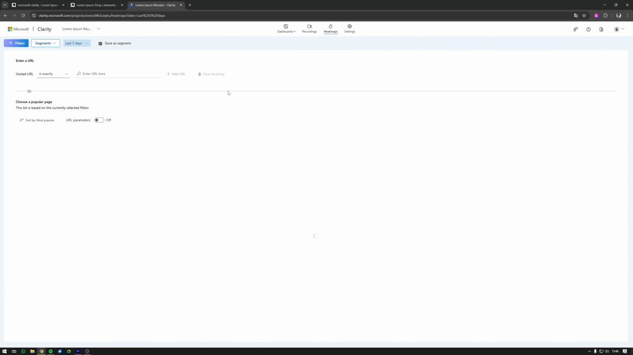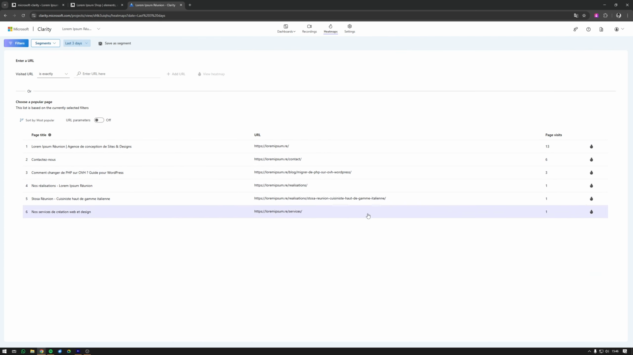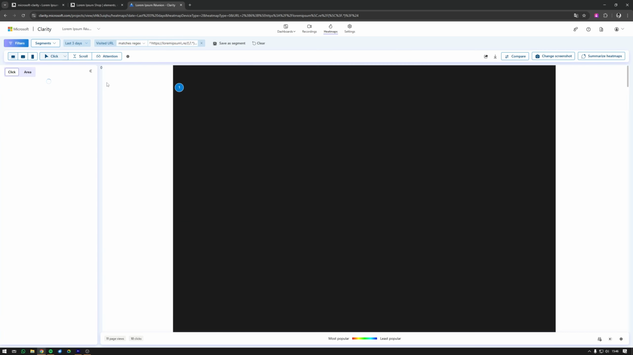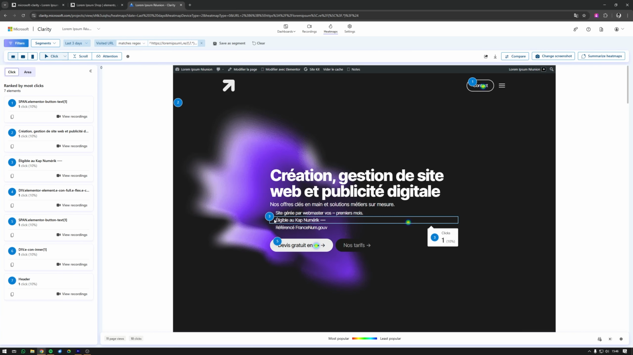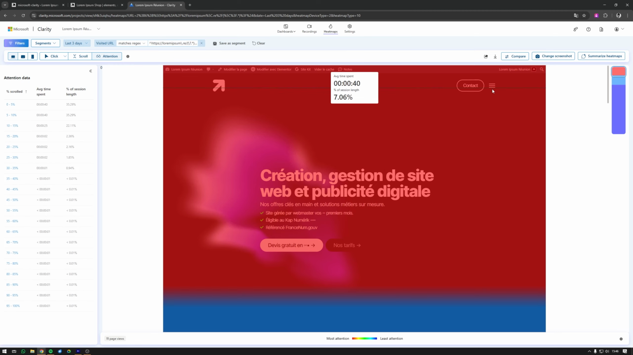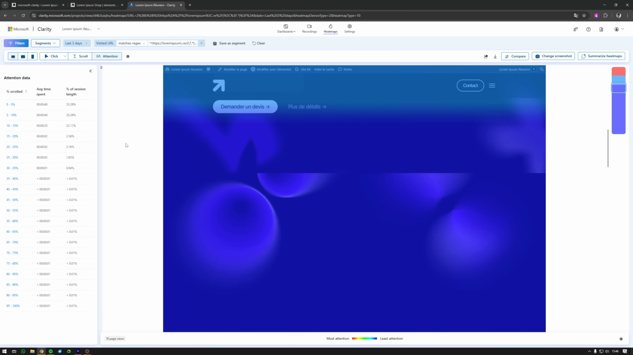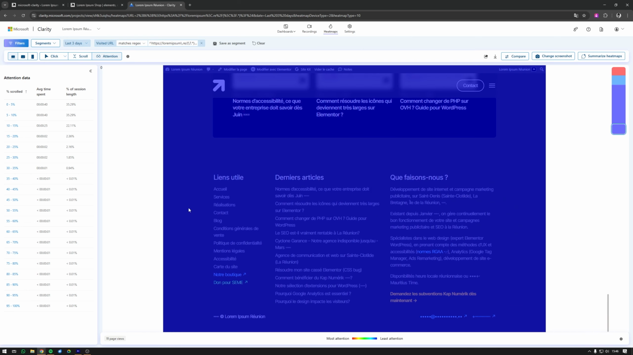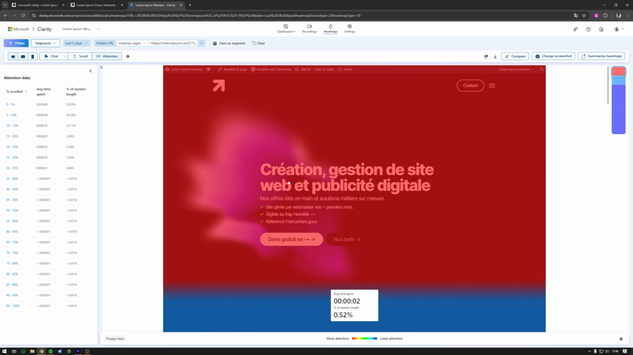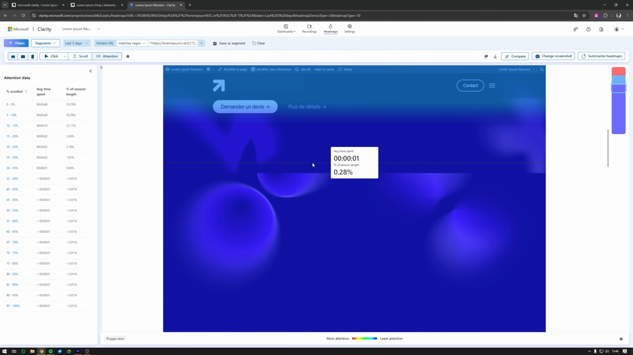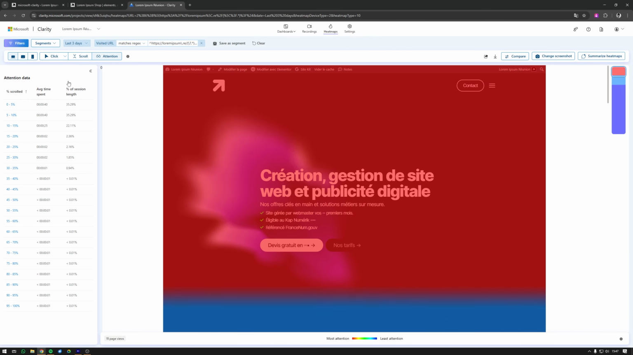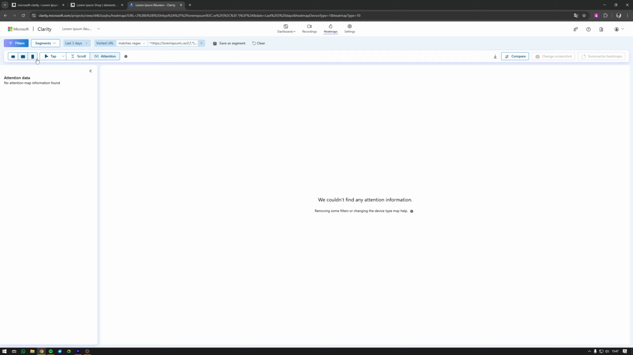You can check heat maps from these pages. So if you want to see heat maps, you can see where people click, what they do, the attention on your website, what is read, what they like to see, where they scroll. Do they scroll a lot down or not? And you can filter it by phone data or PC data.